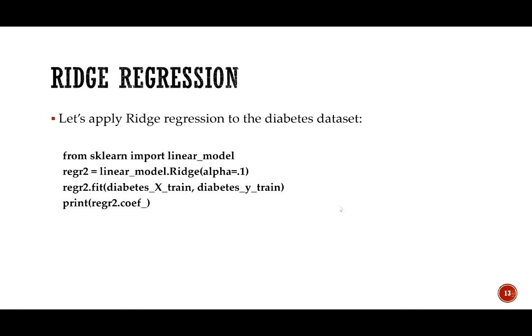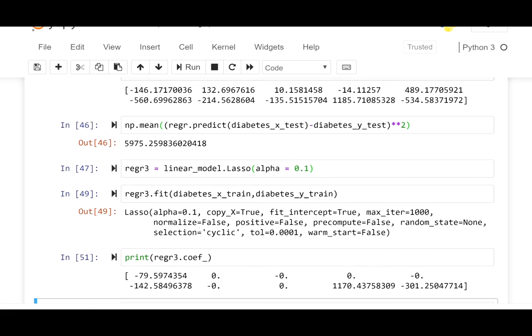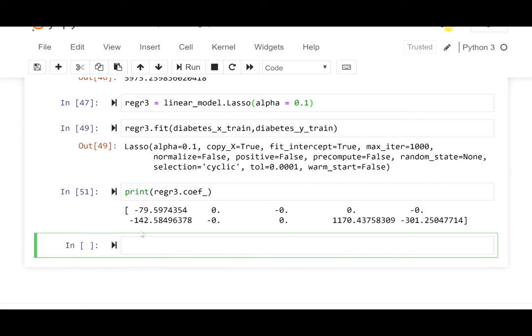Now we want to apply ridge regression to the diabetes data set and print coefficients. So the method or the ridge function is defined under linear model. Again, we need to pass a tuning parameter lambda, and then we can apply fit and predict methods and look at the coefficients. Let's run it in a notebook, and we print the coefficients. We can compare the result of this regression model to that of lasso regression, for instance.